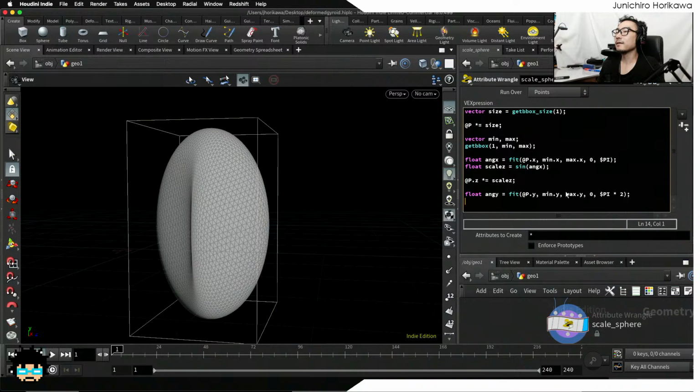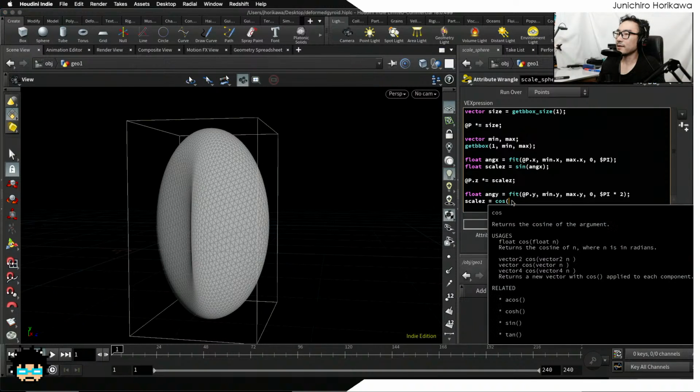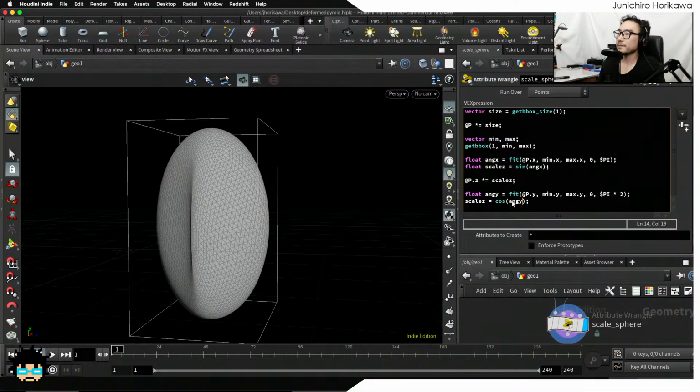Okay, and create the scale y. Wait, is that correct? Maybe not. Maybe this is still scale z, because I want to control the z coordinate in this case. So let's keep this scale z. Just gonna update the scale z right here, using cosine ang y. And as a result, you should be able to get a value from 1 to -1.